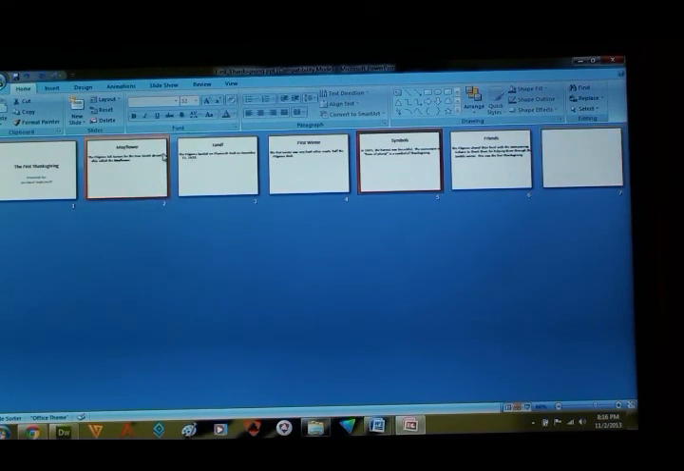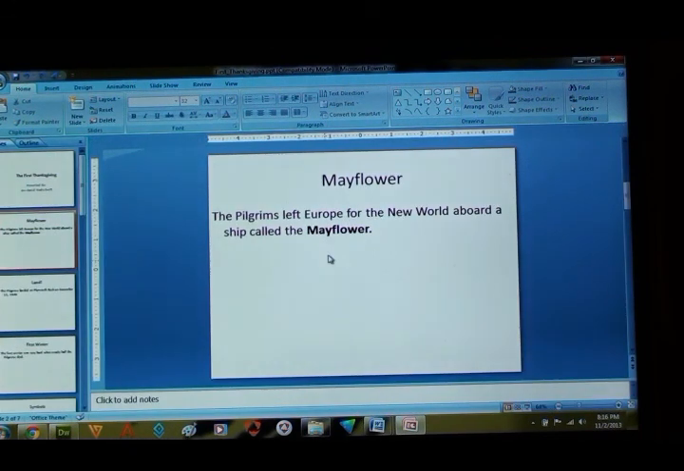Now what I'm going to do is go to slide 2 here. Instead of going down here and clicking on normal, I can double click on this slide and it pops it right back up right there.